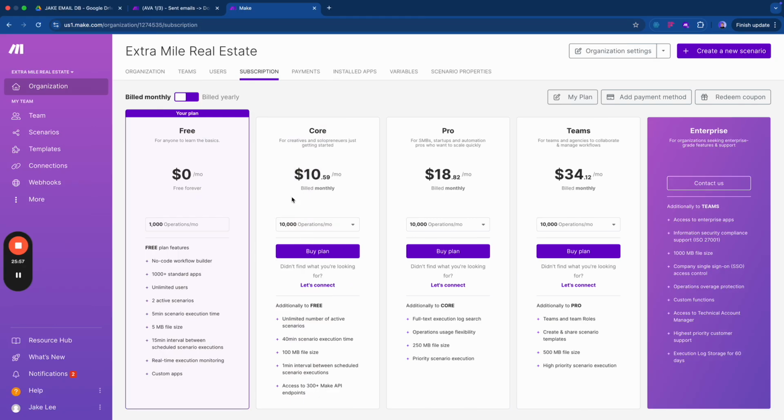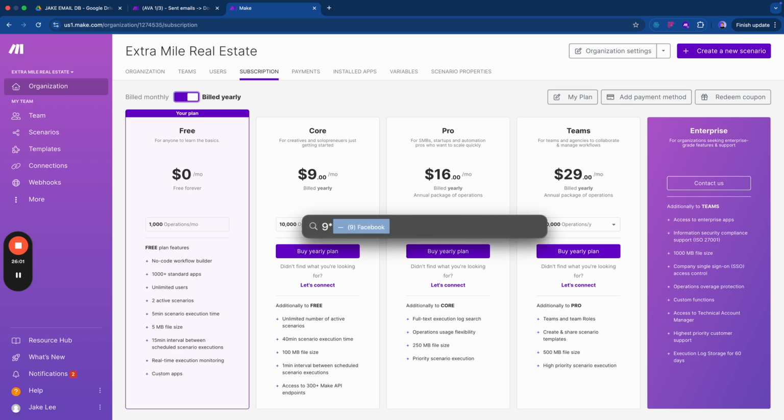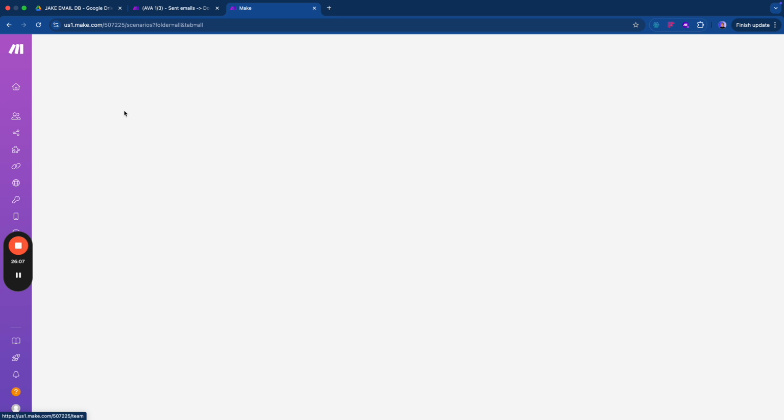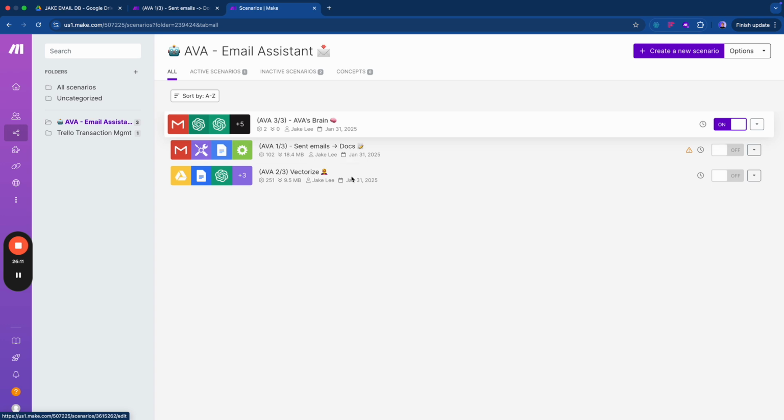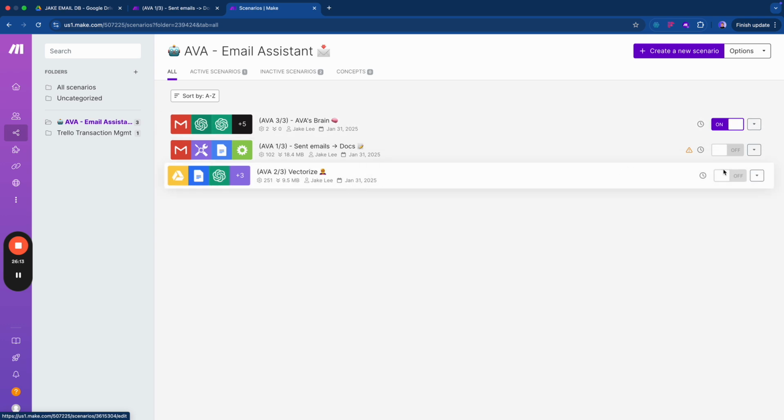So $10 a month, or I don't know, what's 9 times 12, $108 a year to set that up. So if this is valuable enough, set that up for your account, and then just follow along with the blueprints. Make sure all of these are turned on, and your AI assistant is up and running.